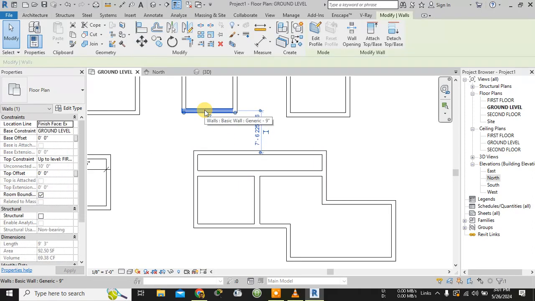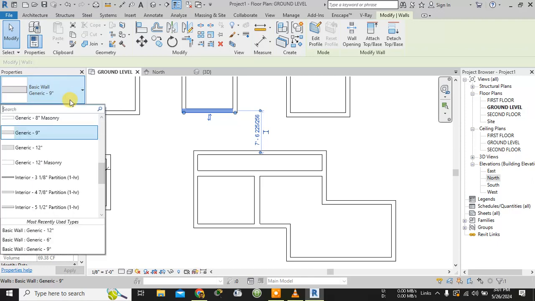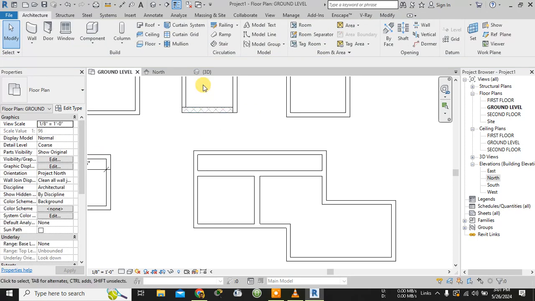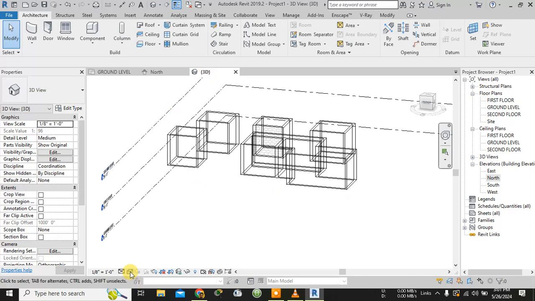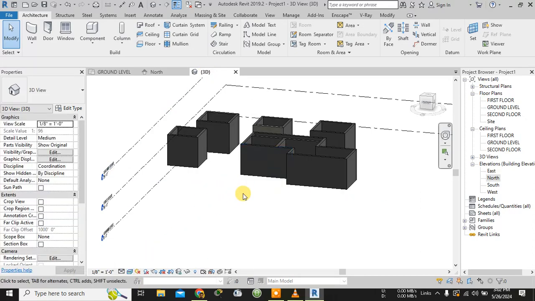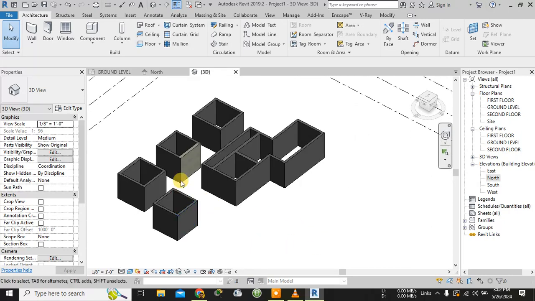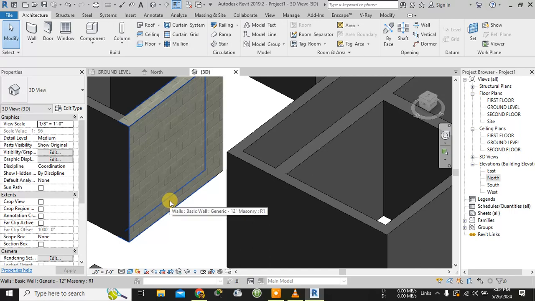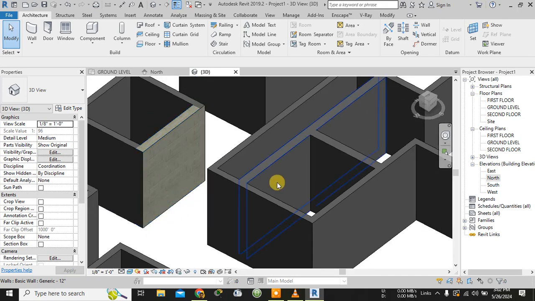Suppose I have selected this wall and I want to change this wall from the generic wall to the masonry wall. I have clicked on this one and I have changed to masonry wall. Now I can check it in the 3D view by going to the realistic view. See, as you can check it here, this is the wall which I have changed. See, this is the masonry wall which has been created. So I hope it's clear to all of you how to create walls and how to connect the walls from one level to another level.